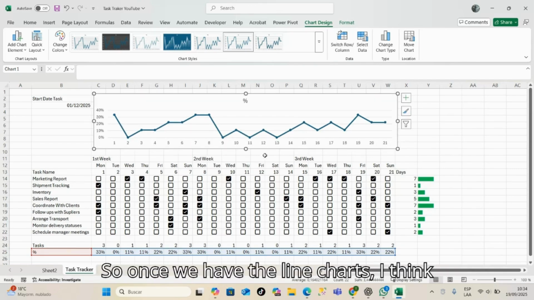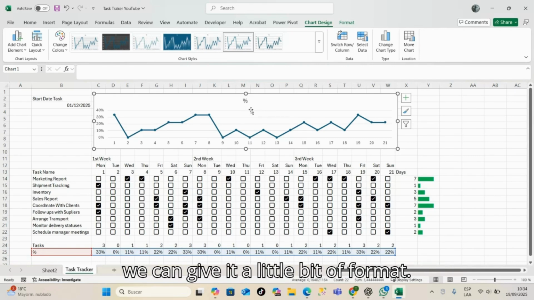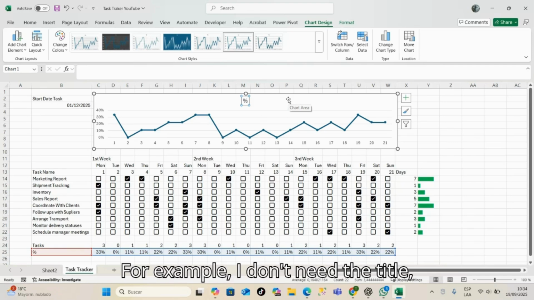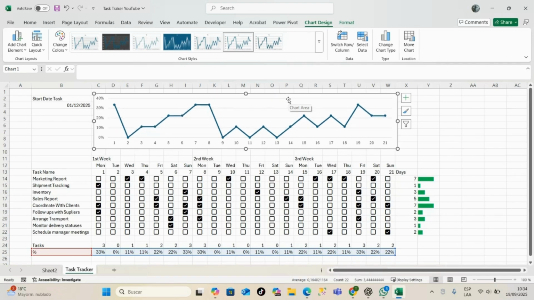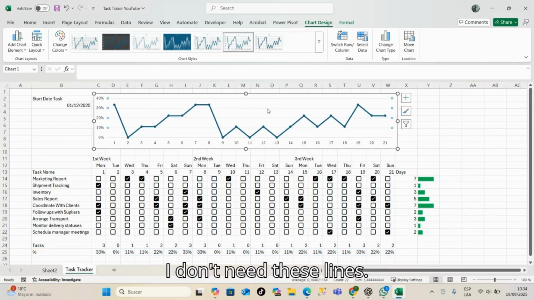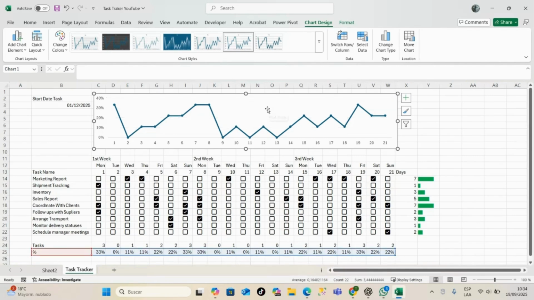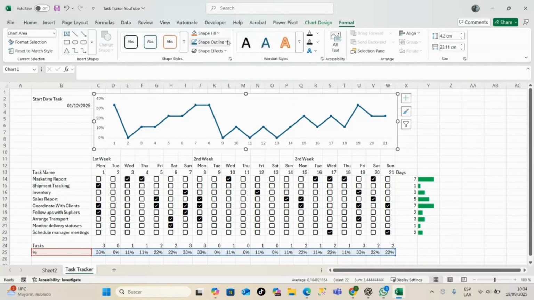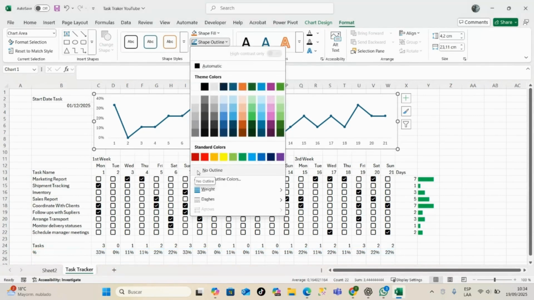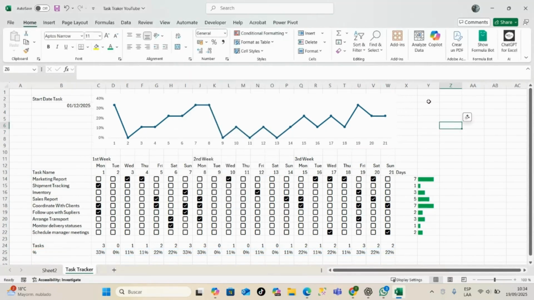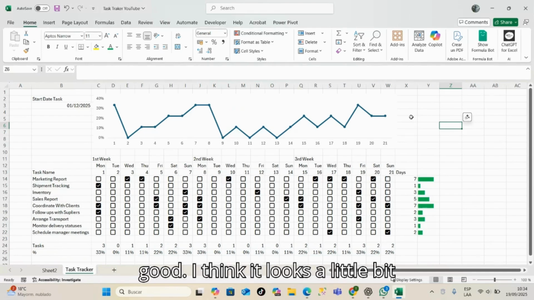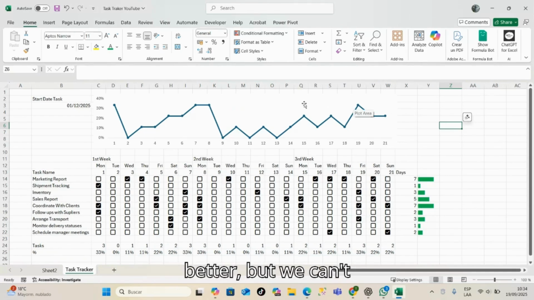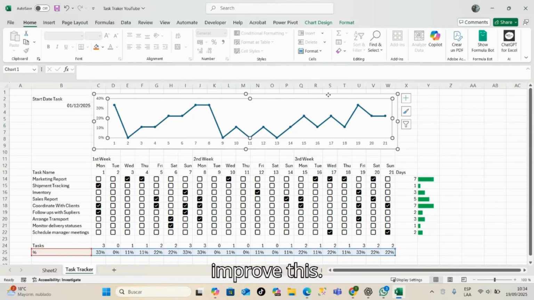So once we have the line chart, I think we can give it a little bit of format. For example, I don't need the title. I don't need these lines. Not the outline. Well, I think it looks a little bit better, but we can improve this.